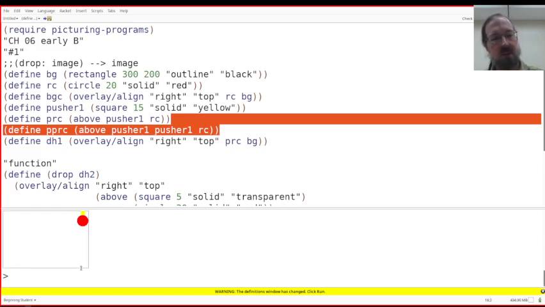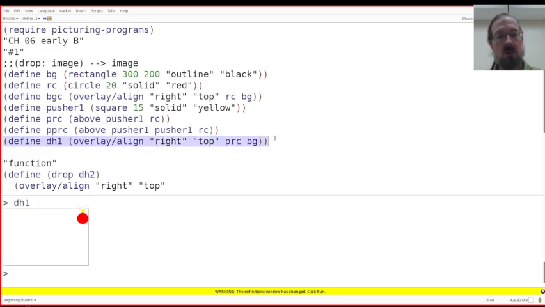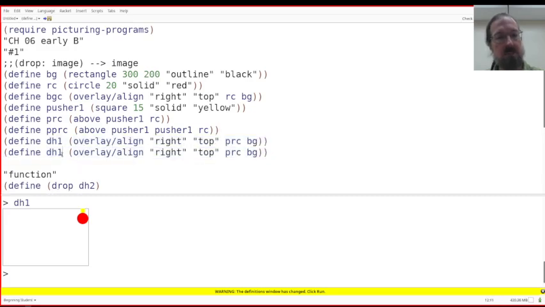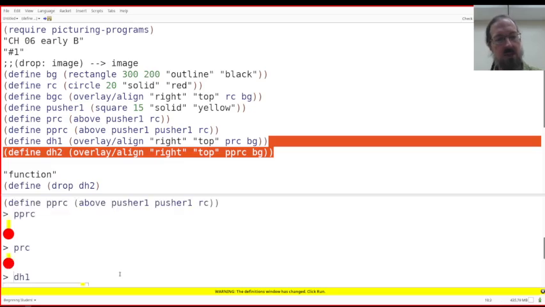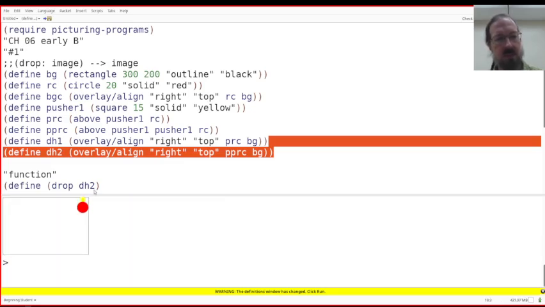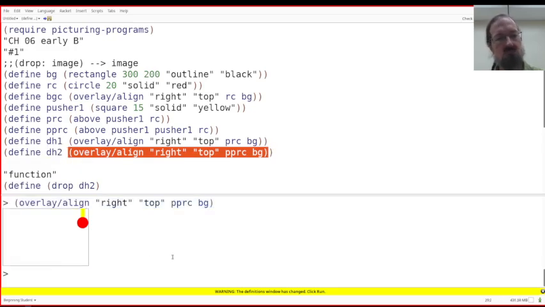And then there's an example here, DH1. Oh, that looks all right. Looks like we've got the push red circle in the upper right-hand corner. That sounds good. And let's make another example, DH2. And we'll put the push red circle in the upper right-hand corner. Take a look at that as well. That's going to look like this. Okay. All right. So now we've got our two examples.